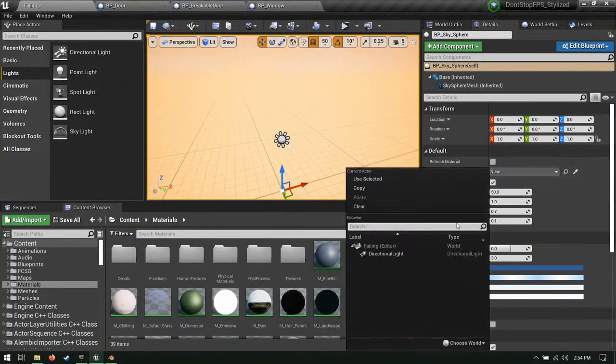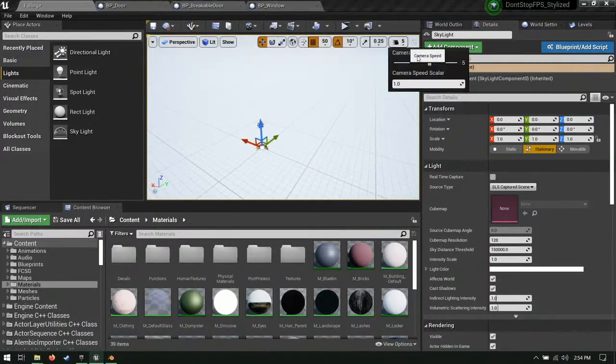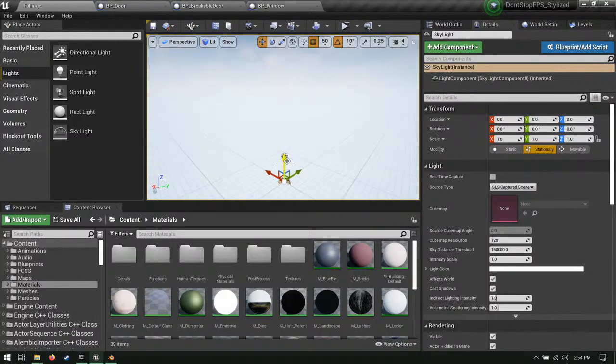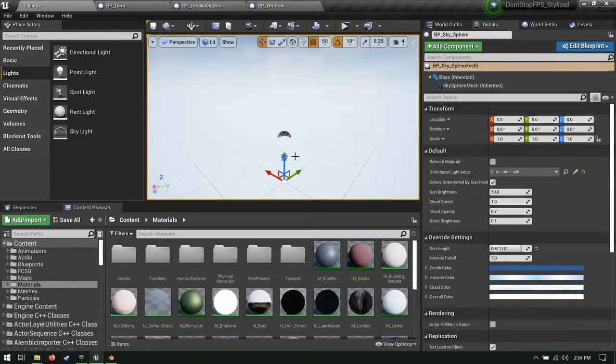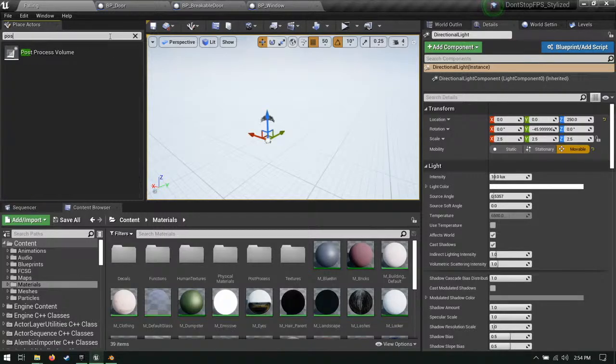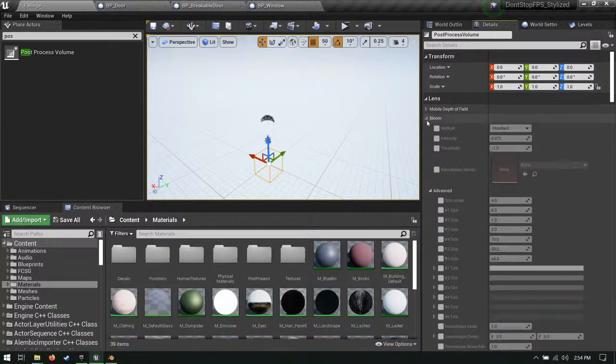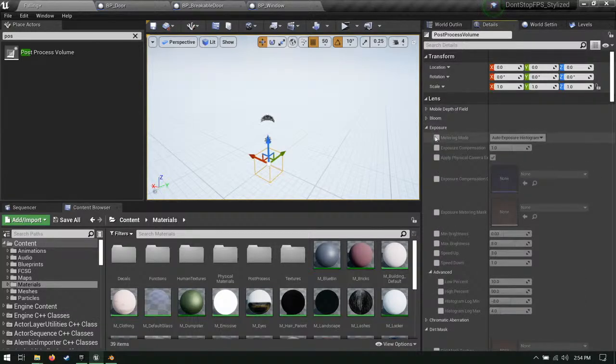Pull that up, set directional light, toss the skylight in, like so. Like that. Set these to movable so I don't have to worry about Unreal yelling at me for baking lighting. Post-process volume, and temporarily disable auto exposure.